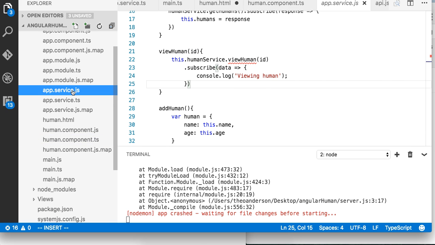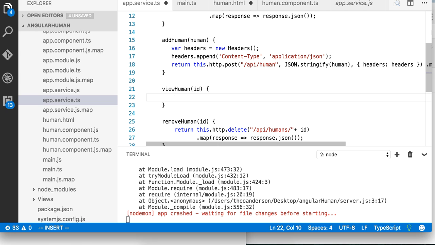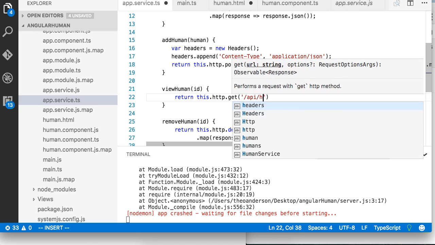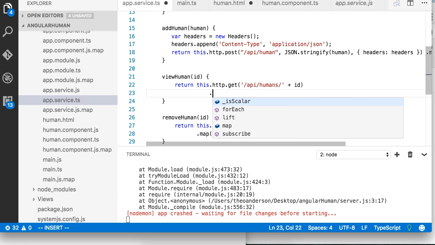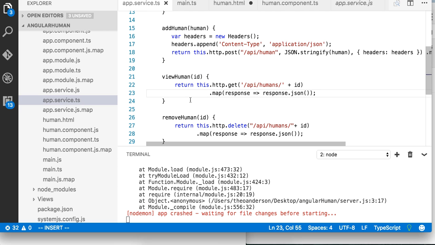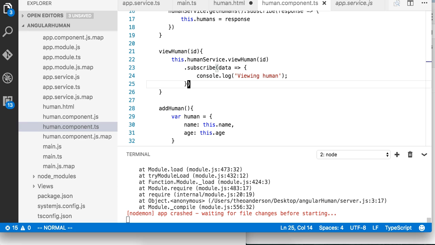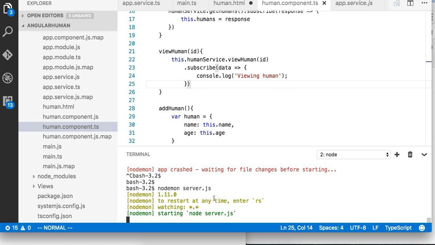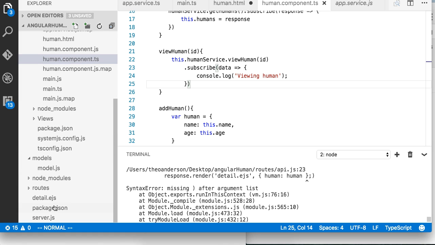Anyways, let's go into our service and let's create this called viewHuman, and it's going to take in an ID. And we're going to return this.http.get /API/humans plus the ID, and let's go ahead and map this response to JSON. response.json, and make sure we go back here. All right, start this up again. Where am I missing it? I don't understand. Oh, in our actual API.